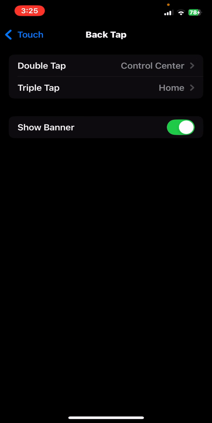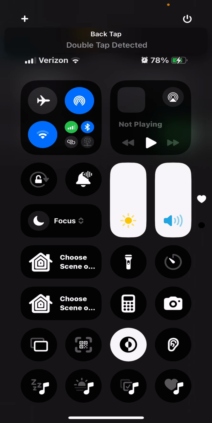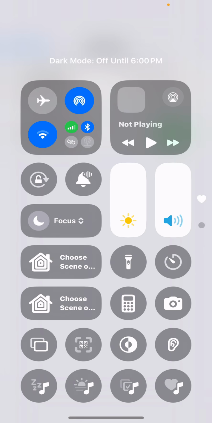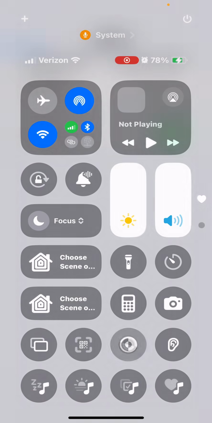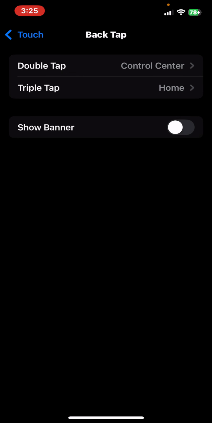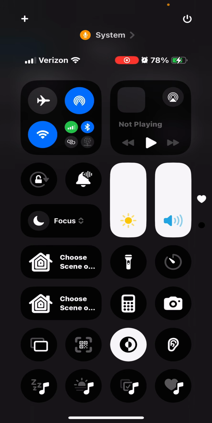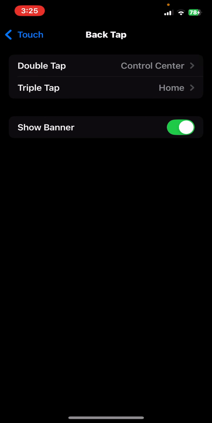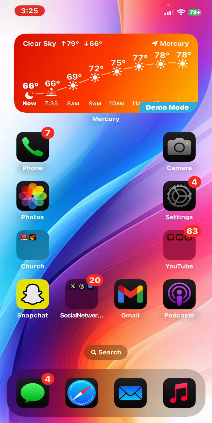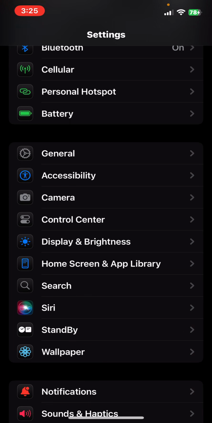Now, if I go into accessibility and I go all the way down to touch and back tap, you now have a banner. Let me show you what that does. So if I back tap my iPhone here, you see that there is now a banner. Let me do it again in light mode so I can show it to you guys here. You can turn this off. Now when you back tap, you won't get the banner, but I'm going to keep it on. Now let me show you the back tap for the home screen so you can see it better. That is a really nice new banner for back tap.